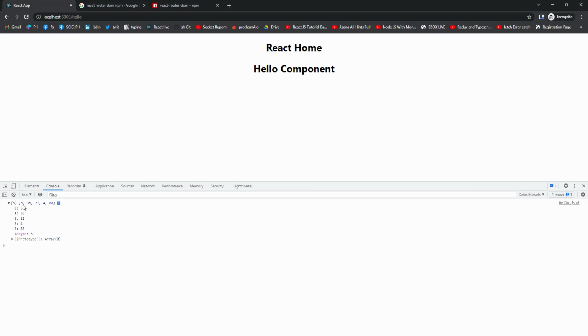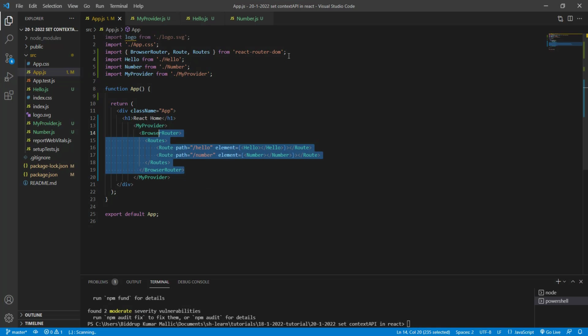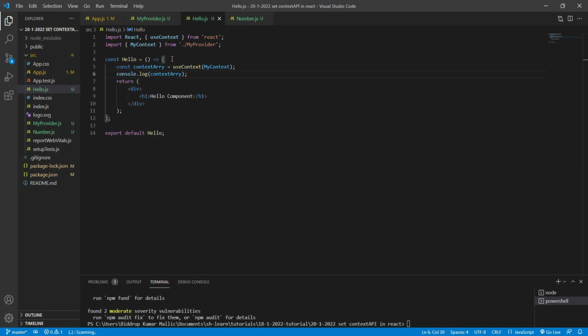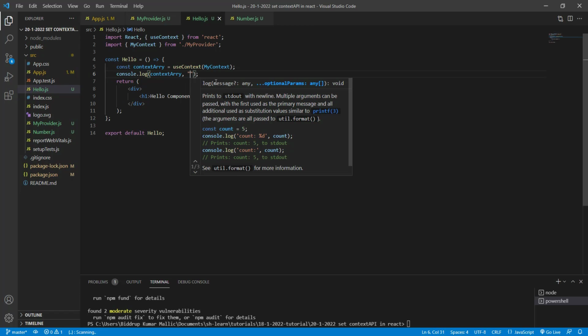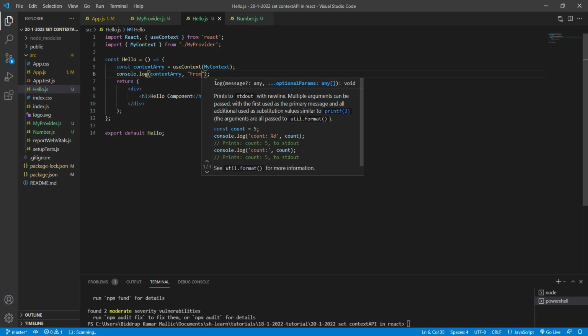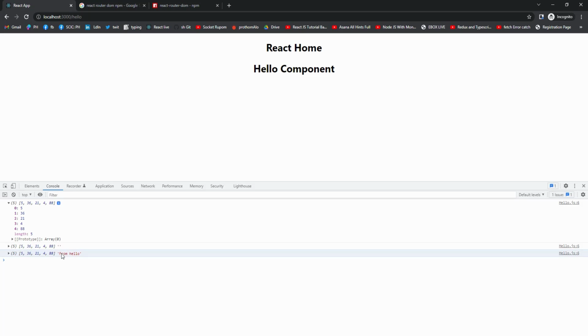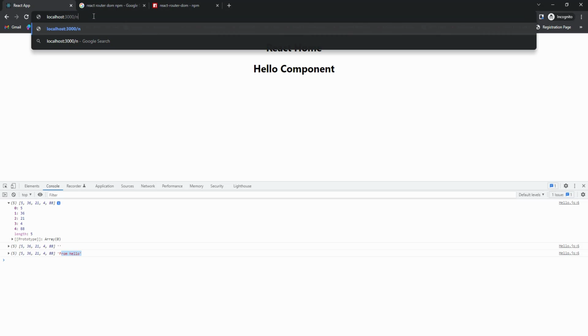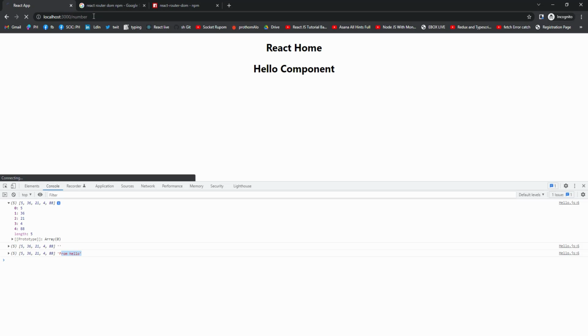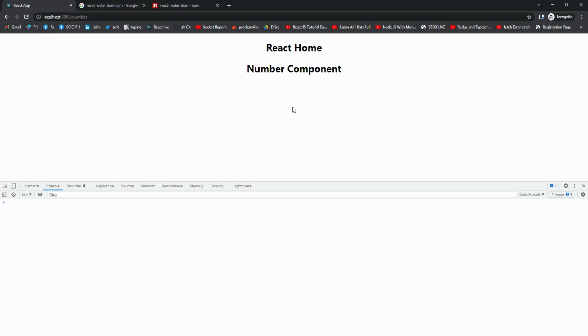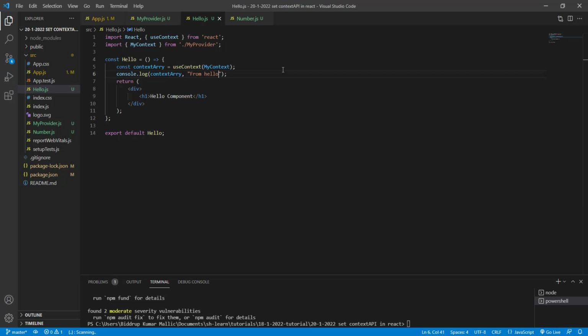Yes, it is our array. We are accessing this array from our hello component, to ensure it is from hello. Okay, it is from our hello component, but if we go to our number component, we will see nothing here because we have not called the context from this number component.